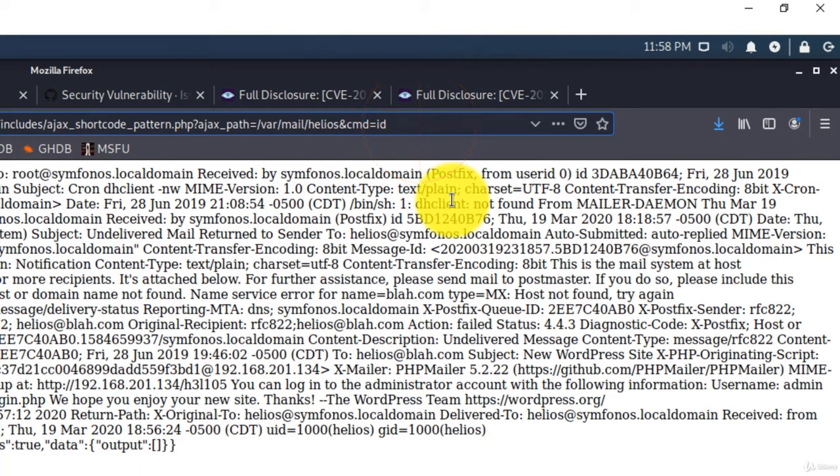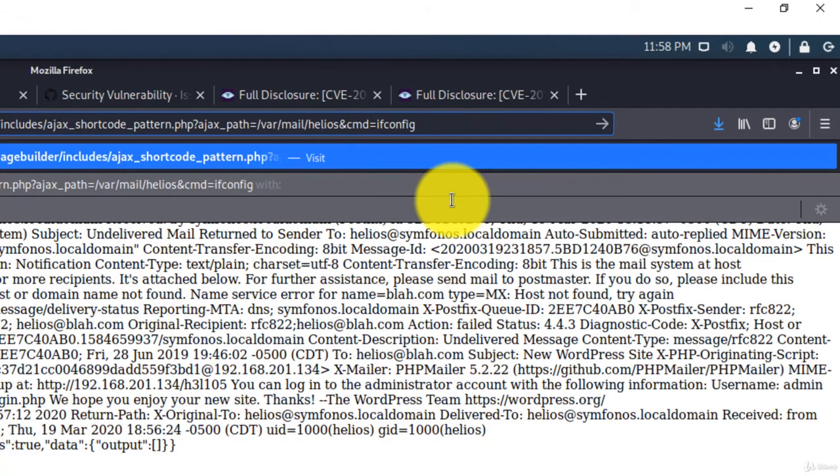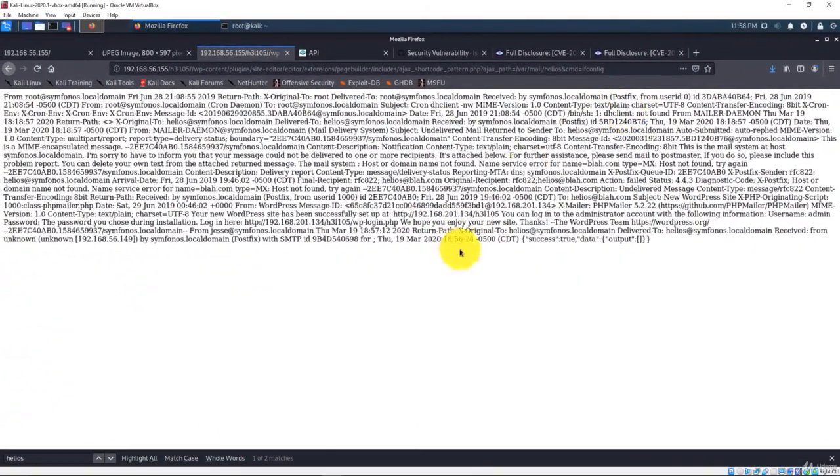And now I'm just going to do ifconfig to further show you that it's working. Okay, maybe ifconfig doesn't work, but ID did work. Let's do who am I? Helios. Okay, so we're able to execute system commands.